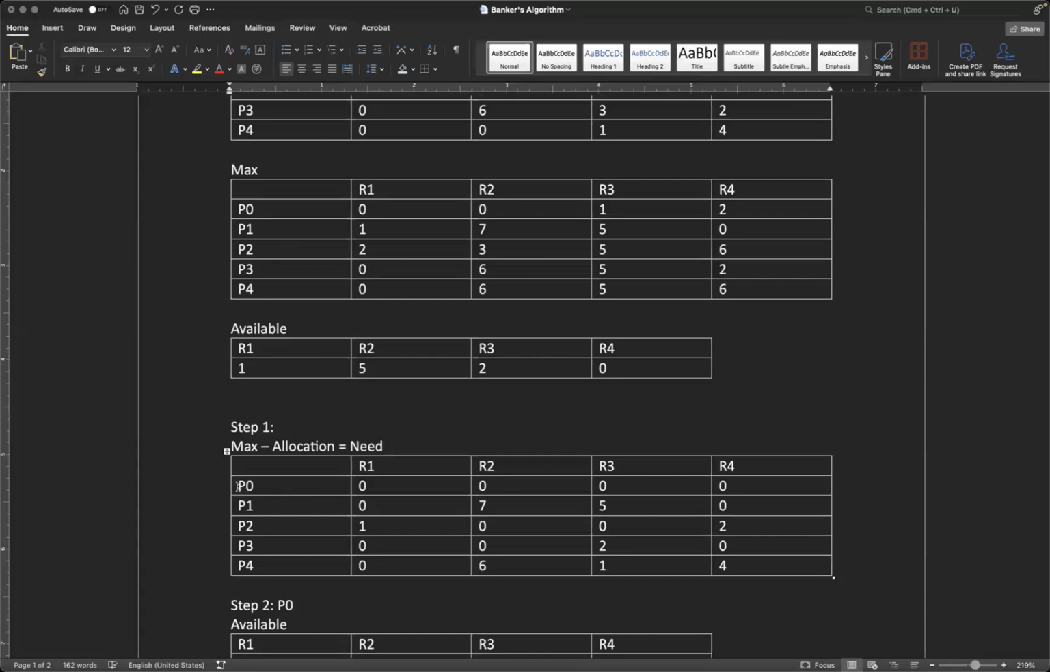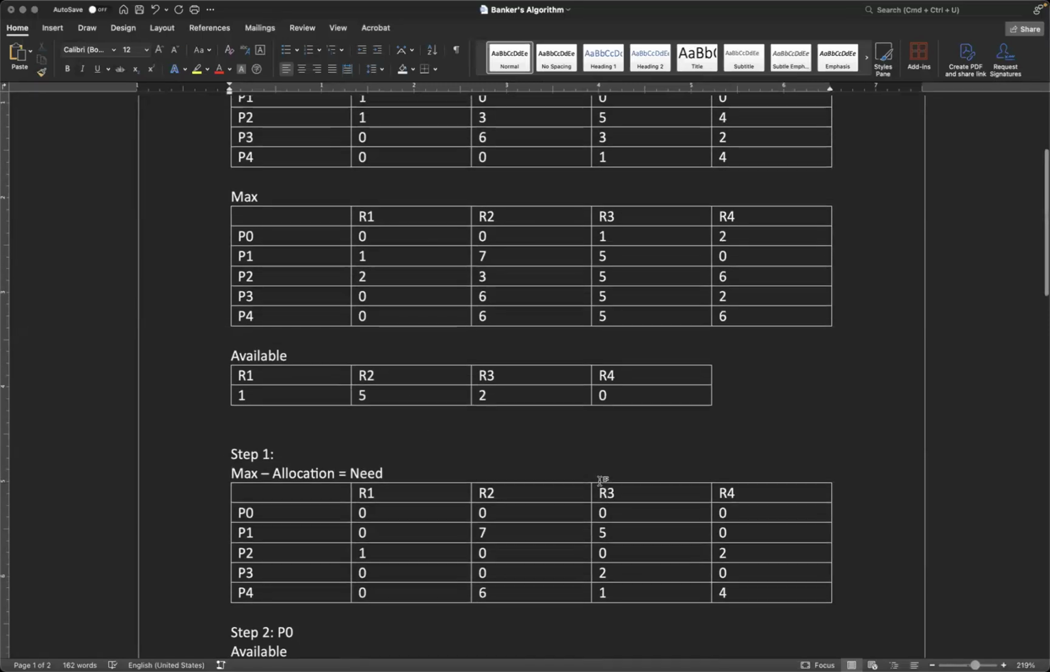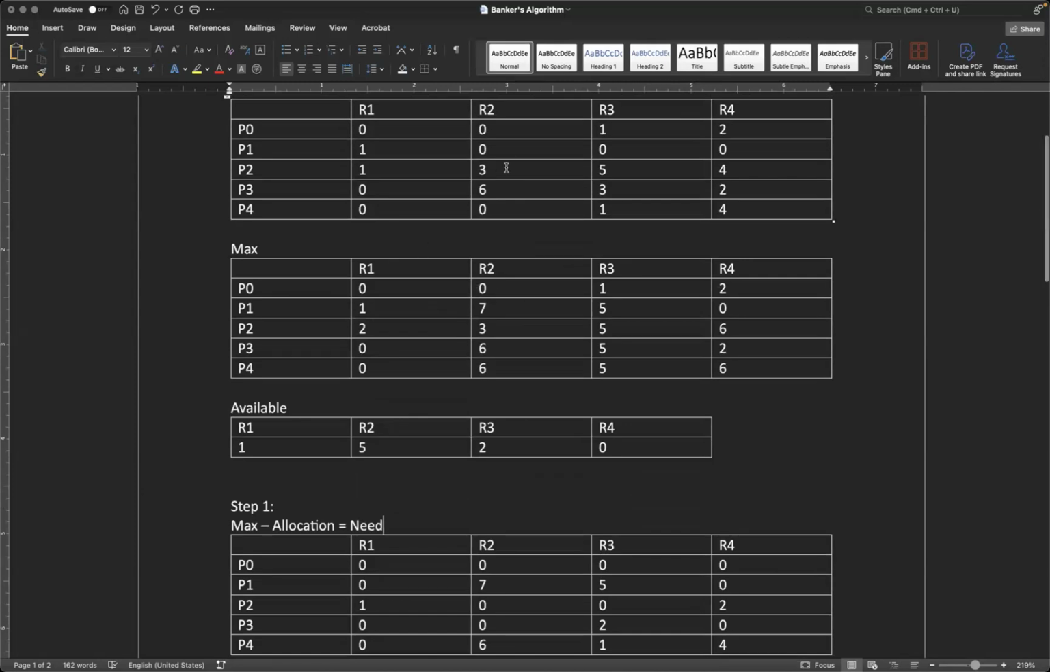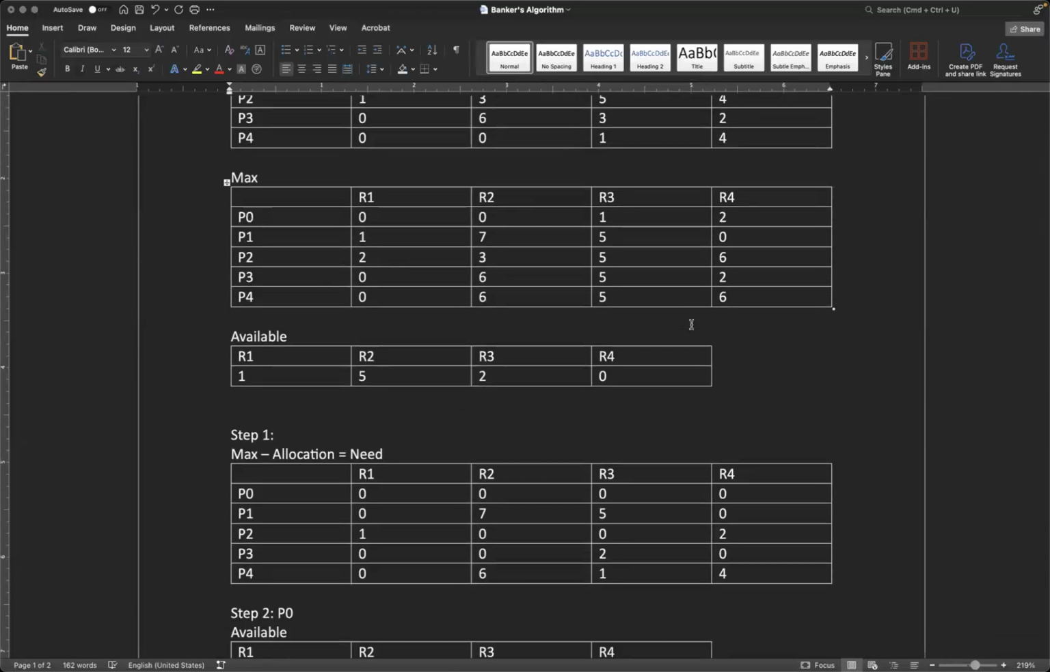So you can copy the structure from process P0 to P4. So total 5 processes, and then we have 4 resources: R1, R2, R3, R4. So for P0, first one, maximum minus allocation. So 0 minus 0. R1 and R2, they're all 0. It's easy. And then R3 will be 1 minus 1, 0. R4, 2 minus 2, 0. So that means for P0, I do not require any resources anymore.